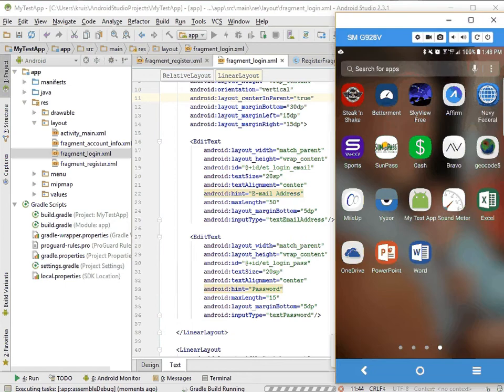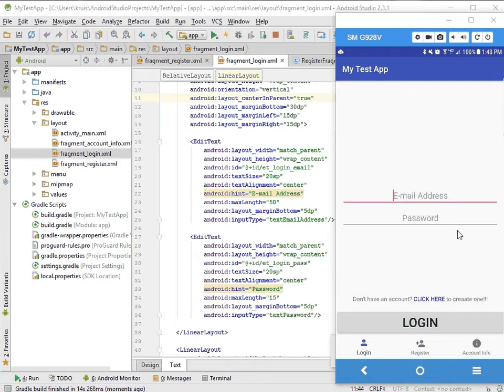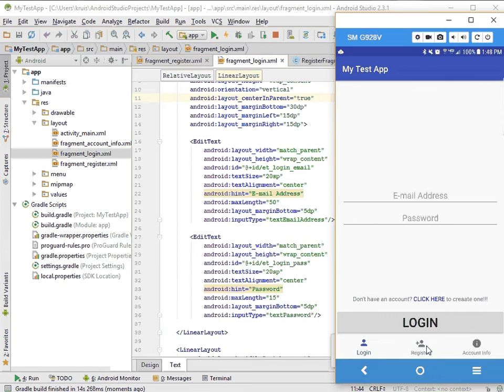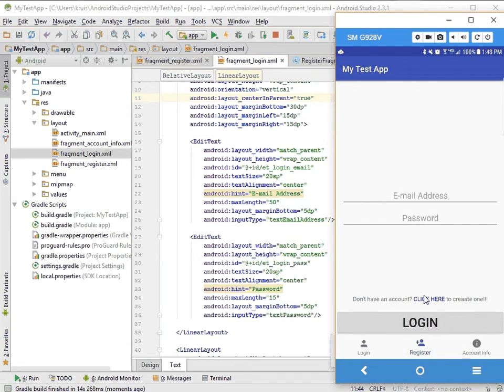If we go back over here to our phone, Gradle's building. Alright, and there you go. So you got email, password. Click here to log in. Alright, so it's looking pretty good. Go over here, like I say, you can bounce back and forth and check it. And if you click here, it's going to take you back over here.